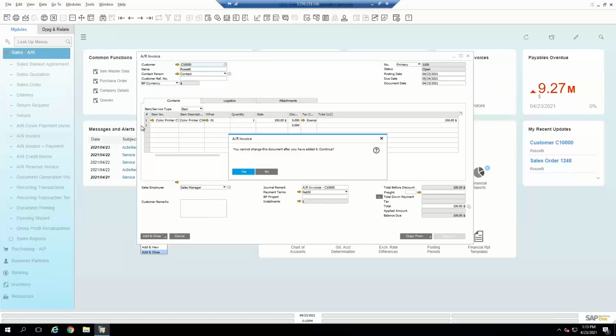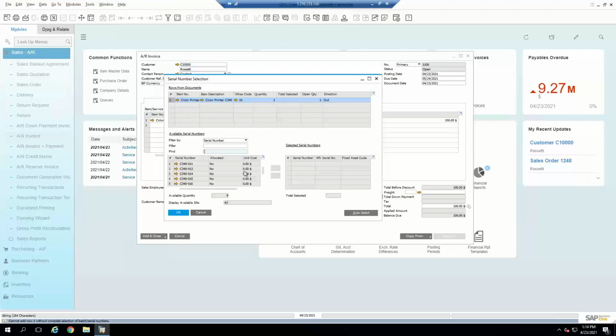So I want to complete this order with a customer. We're going to invoice them. And as I said, since this is defined as a serialized item, SAP is going to prompt us for serial numbers. So all the serial numbers I have for this item already in inventory are over here on the left-hand side under available serial numbers. I'm just going to choose the first one. This is the one I'm going to be delivering to the customer, and put it in my selected serial numbers column.